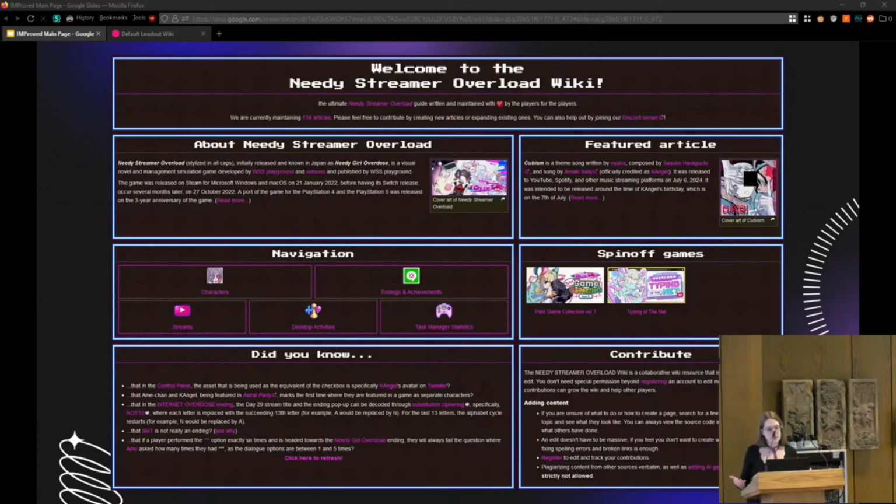This is an example of a wiki, the Needy Streamer Overload wiki. They did some customizations. You can see how the main page kind of looks like a main page. There are boxes, there are things that are aligned, there are different widths. This is in dark theme. One requirement for our main page is that it has to be easy to style in both light mode and dark mode at the same time.